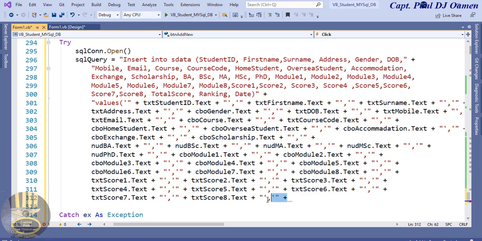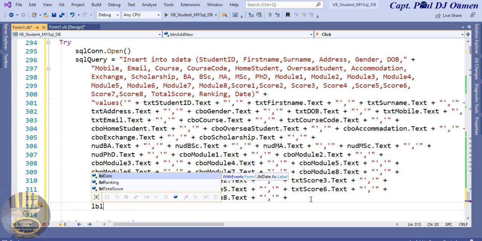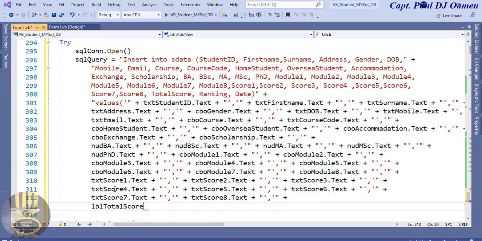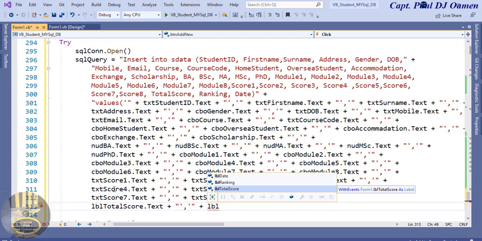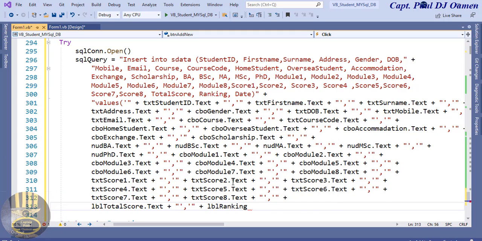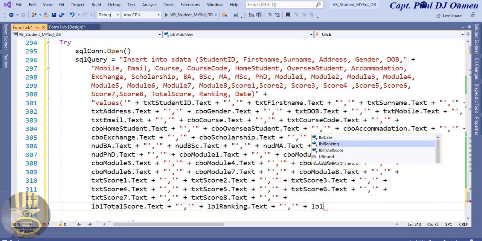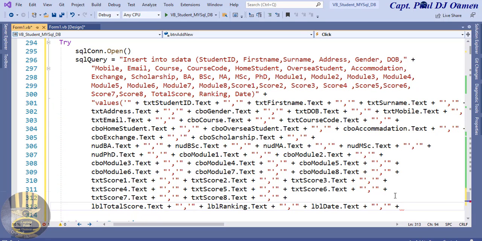The first one is going to be LBL. Copy that. LBL total score. Paste. LBL ranking. Paste. And finally, LBL date. There we go. All done. And that's all there is to it.